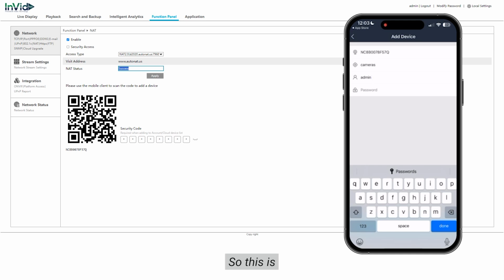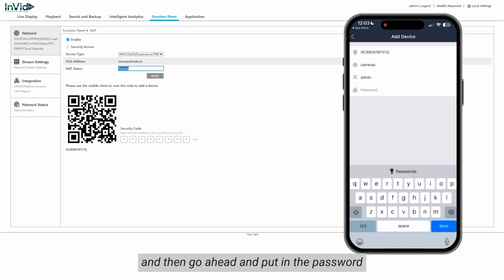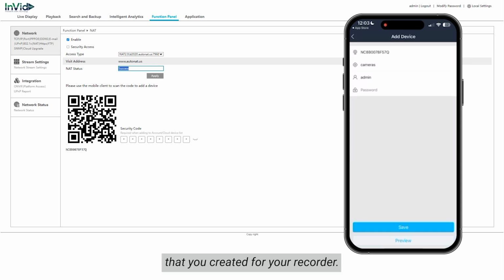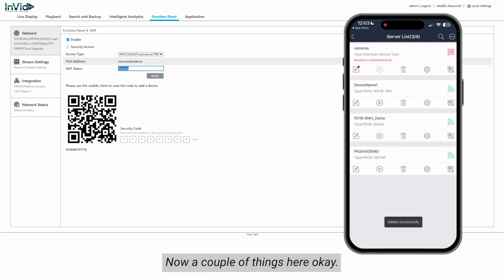So it's trying to communicate with your recorder, so these have to be the credentials to your actual physical recorder. So go ahead and put in your username, and then go ahead and put in the password that you created for your recorder. So if you didn't change it, it's still 123456. If you did go ahead and change it, go ahead and put in whatever you changed it to. Then hit done over here in the bottom right hand corner, and then you're going to want to go ahead and hit save.